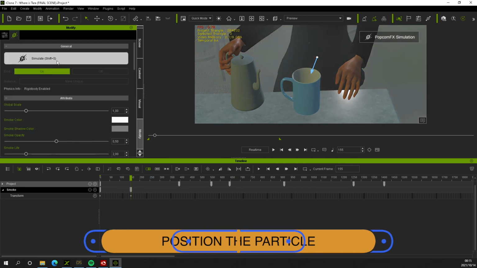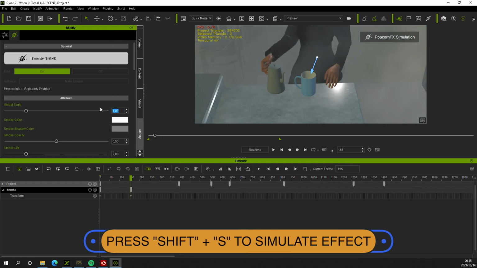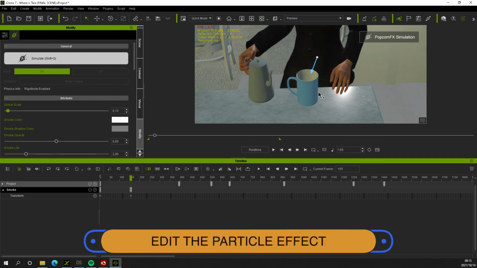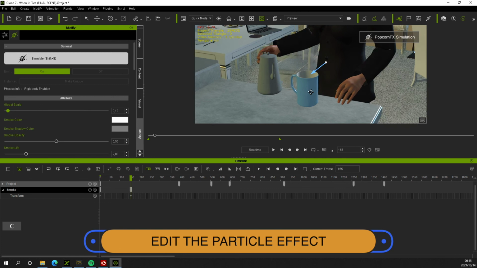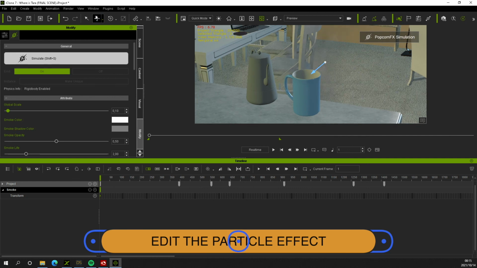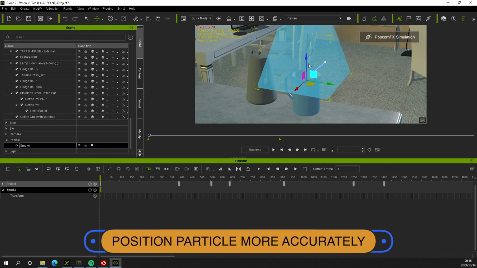And then I ran a quick simulation. And as you can see from the simulation, this particular smoke is way too much for my small little cup. So all I needed to do was to change the global scale. Next, I placed the particle in the desired position, which in my particular case was just on the top of the cup.